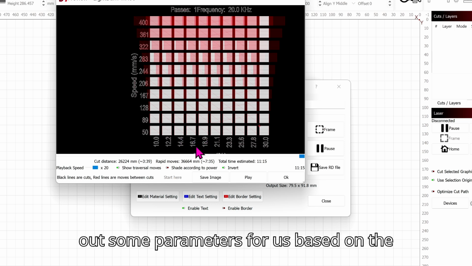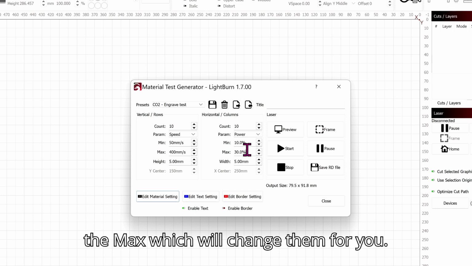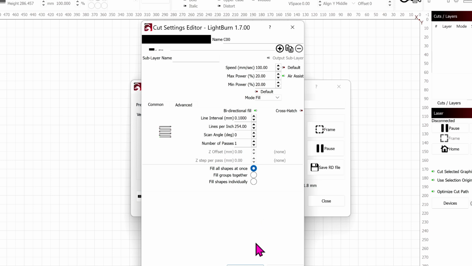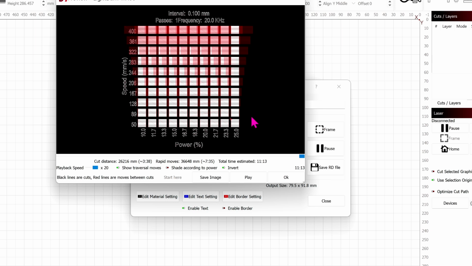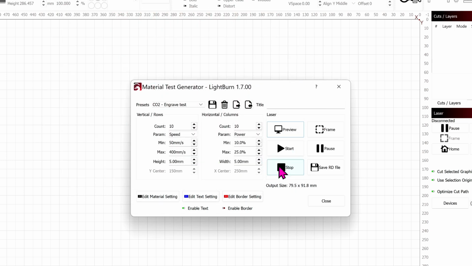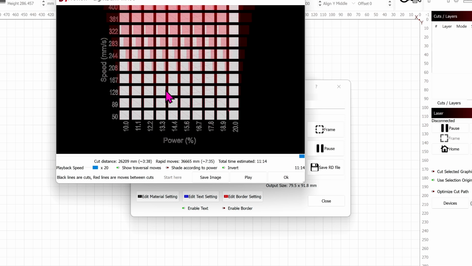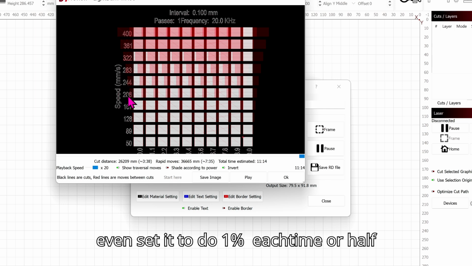You can see that LightBurn has worked out some parameters for us based on the minimum and maximum values we put in. If you want tighter values, you can adjust the max, which will change them for you. This helps if you really want to fine-tune your engraving settings. You can even set it to do 1% each time or 0.5%.